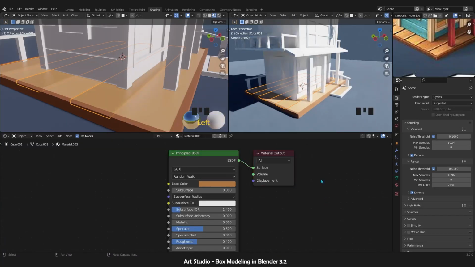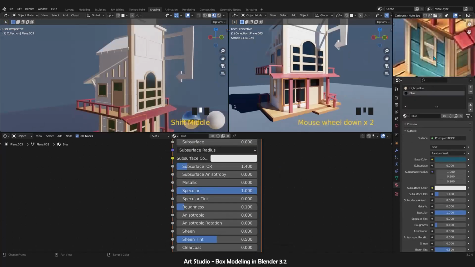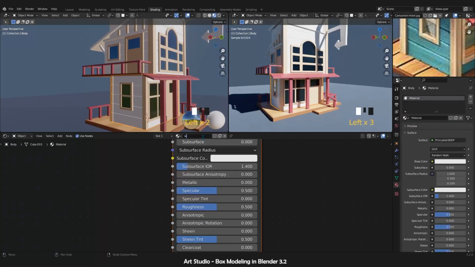Later, we will learn how to create simple materials and how to apply them to the different objects.